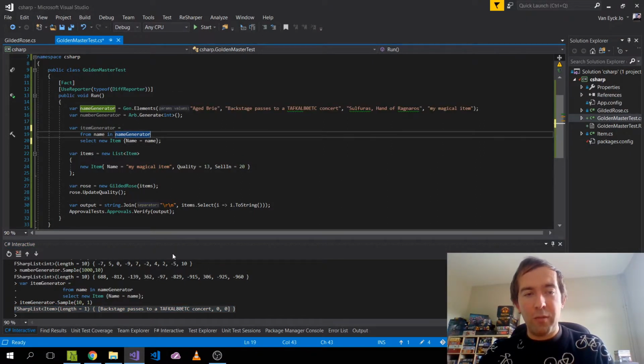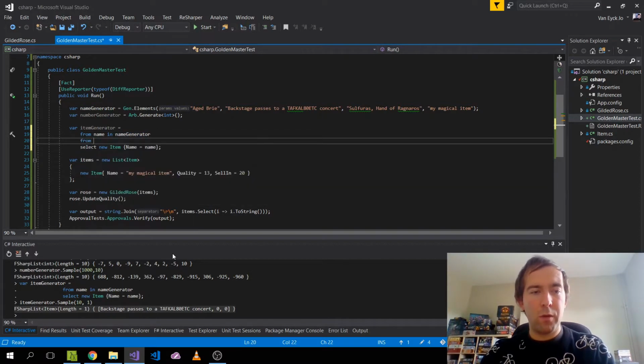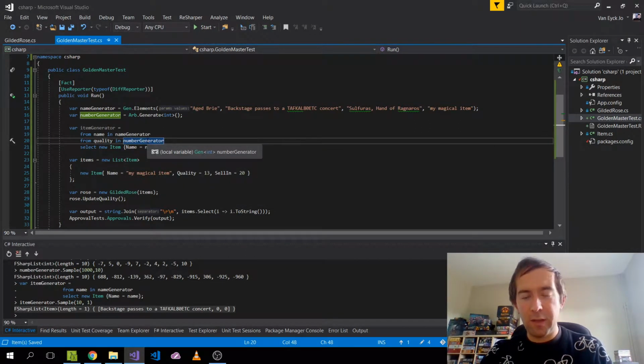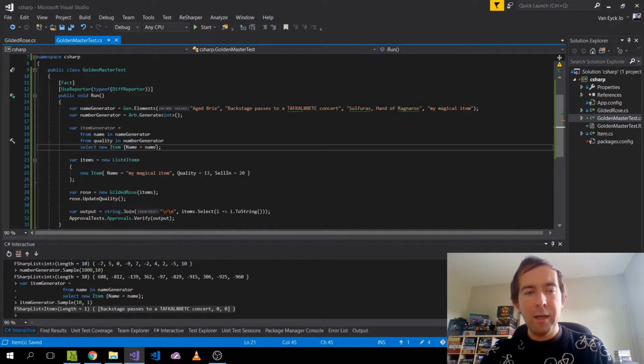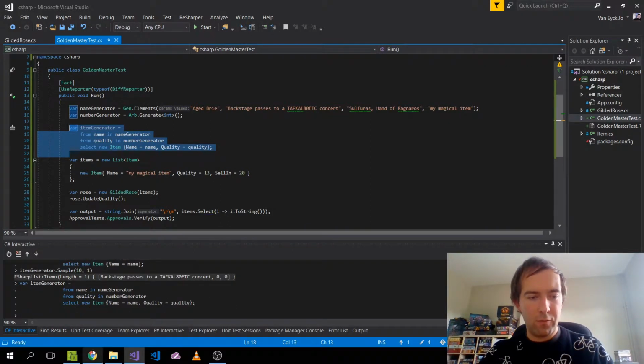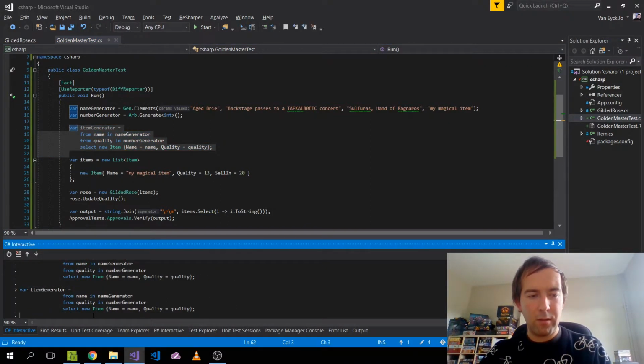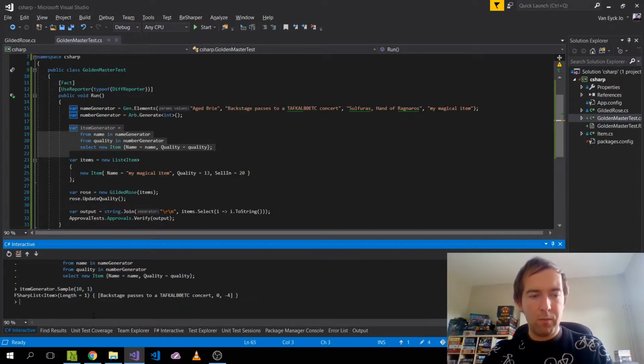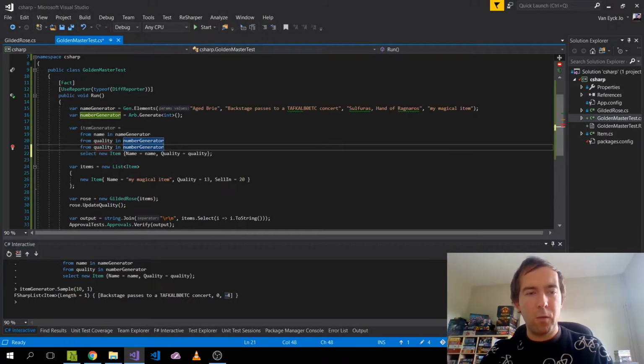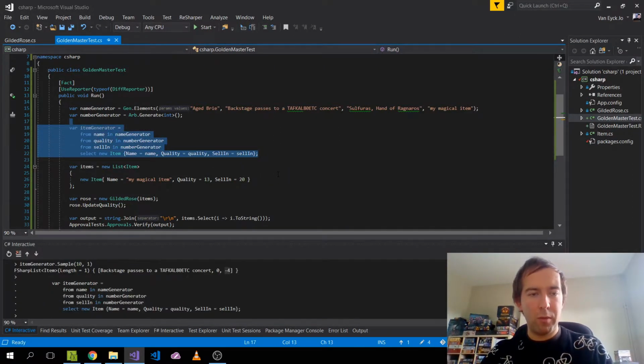Now let's provide the items with interesting quality values. So from quality in number generator. So we just extract from number generator, which is an int generator, a random int, and we provide this as the quality field. There we go. Let's run this generator. Let's try it out again to make sure we're still on track. There we go. So it's generating a quality of -4. Looks good. Let's do the same for sell-in. So let's extract a sell-in value out of the number generator again. And let's assign this to the item. Quickly run it in the REPL.